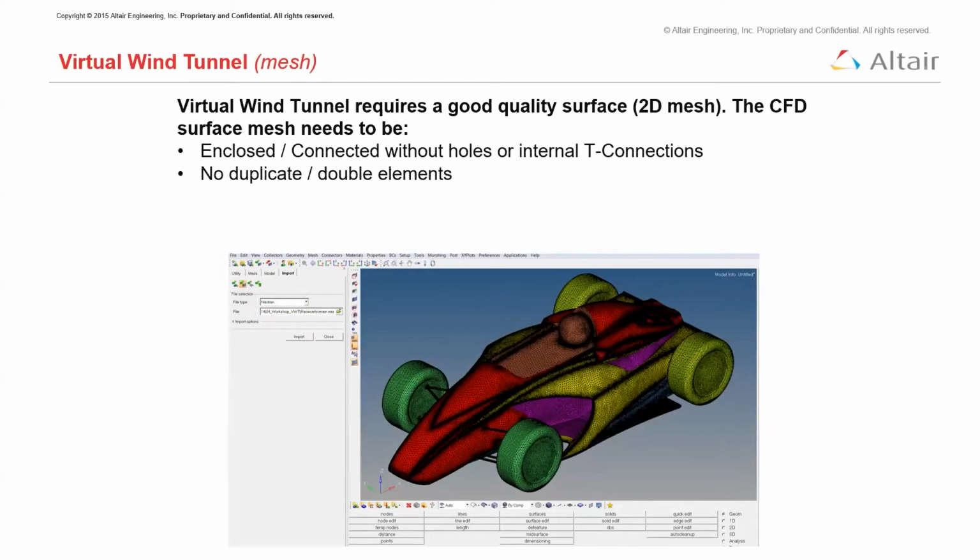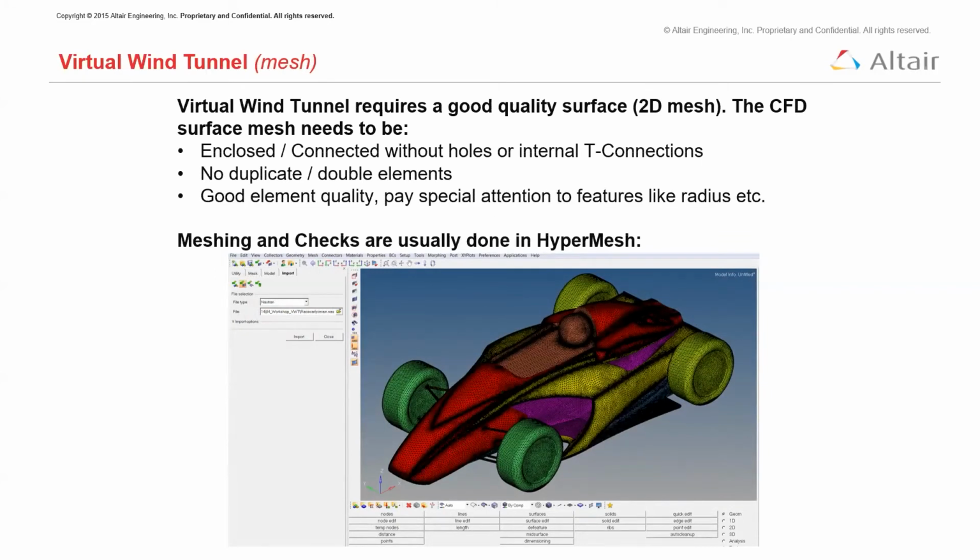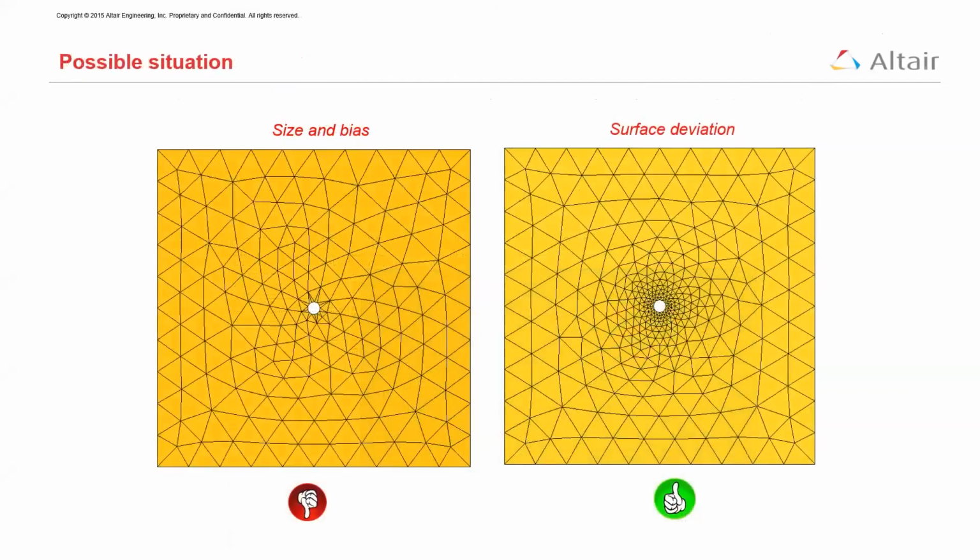All right, so just a couple of tips I wanted to point out before opening the tool here. Virtual Wind Tunnel does require a fully enclosed mesh. I mean, really any CFD tool does. You want to make sure that you've got no free edges, that it is watertight. You've got no duplicate or double elements, things like that. Some just generic meshing information that most of you are probably familiar with.